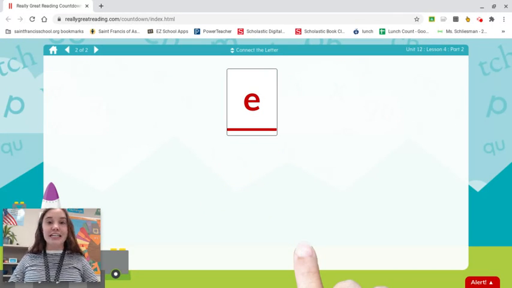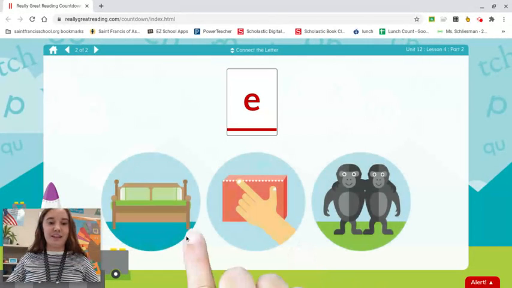This is the letter E. What sound does the letter E make? Eh. Can you show me the motion? Your finger is running across the edge of a table. Eh. Good. Bed, edge, hug.